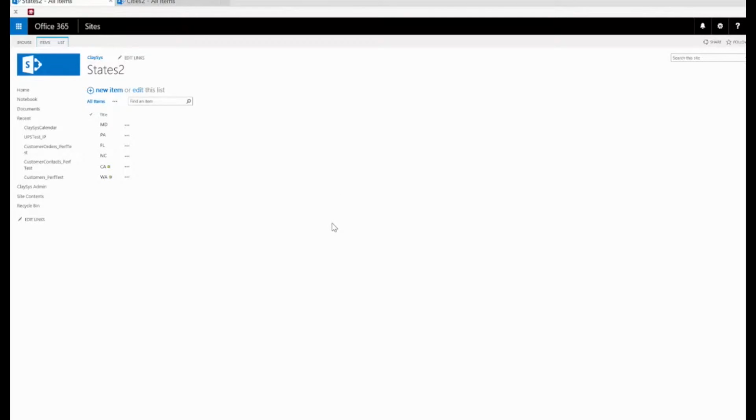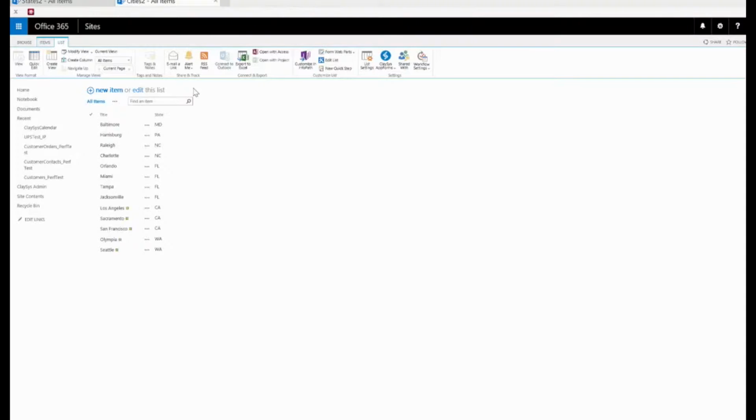To do that today, I'm going to be using two different SharePoint lists as the data source for my dropdowns. One is called States2, which simply shows some of the states here in the US, and the other is called Cities2, again showing just some of the cities, but you can also see I have a state column so that I can specify which state that city comes from. For instance, Baltimore, Maryland, Harrisburg, Pennsylvania, Raleigh, North Carolina, etc.